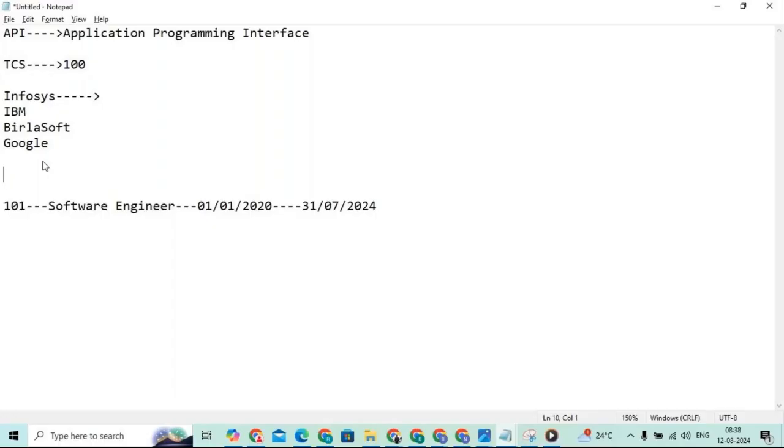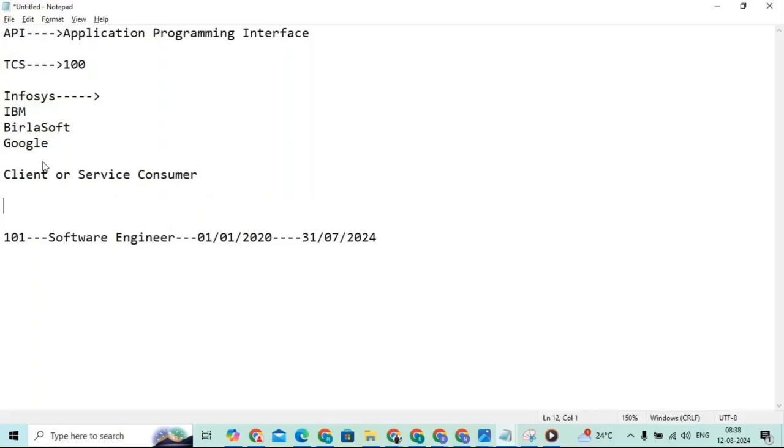you need to focus on two terms. One is the client or service request, or I can say service consumer. The second one is the service provider. So whenever you are working with APIs, these two terms you need to focus on: one is the service consumer and the other is the service provider.